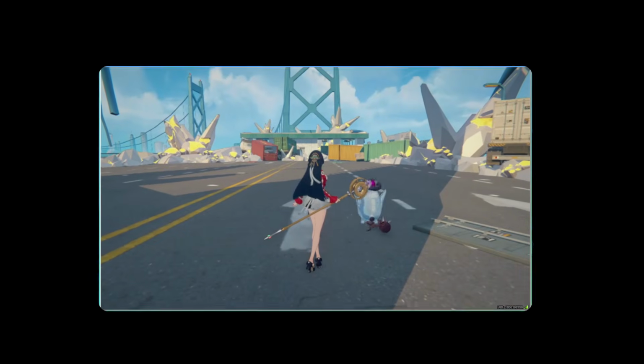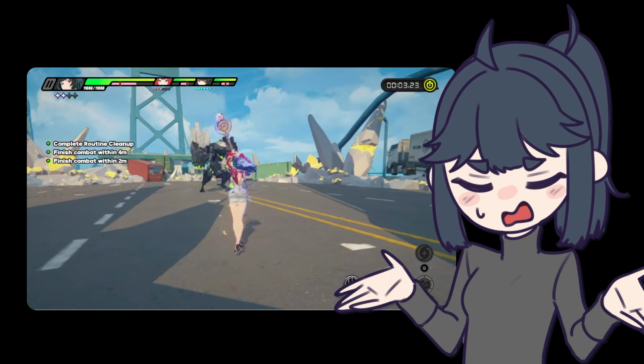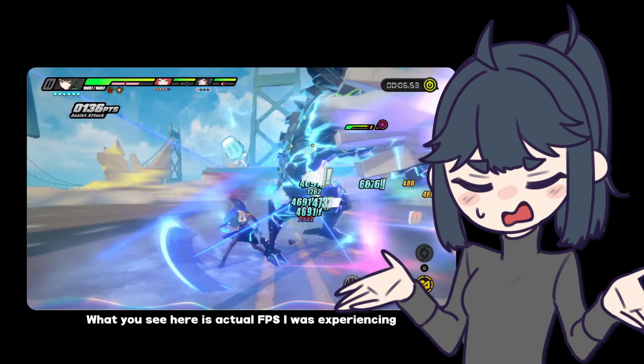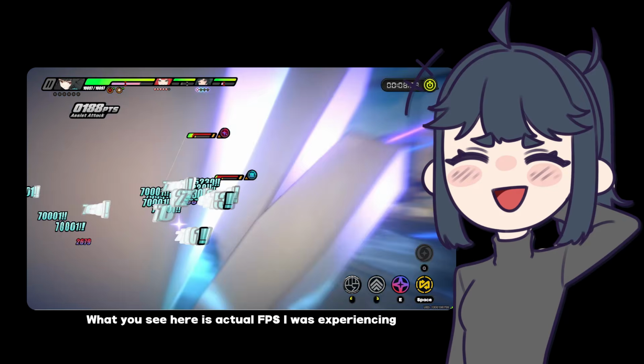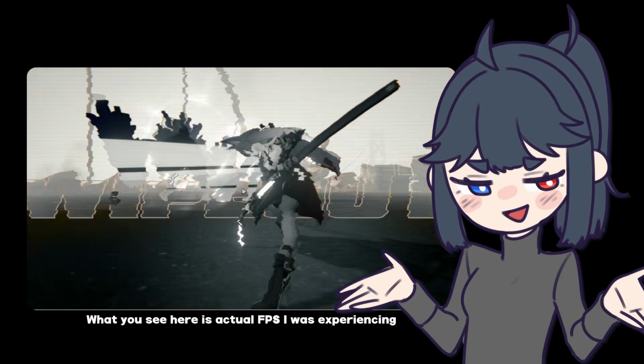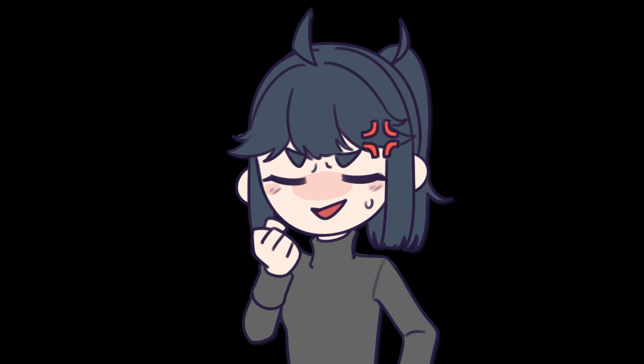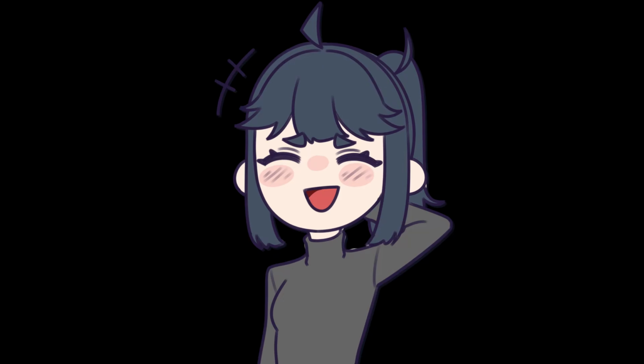For the performance of the game, I'd say I lost around 10 to 20% of the frames compared to when I play it on Windows. But hey, it's still playable. I can still grind some ZZZ on Linux.